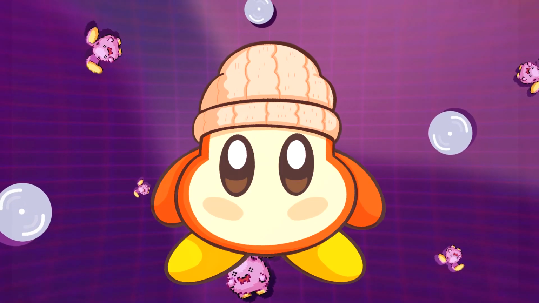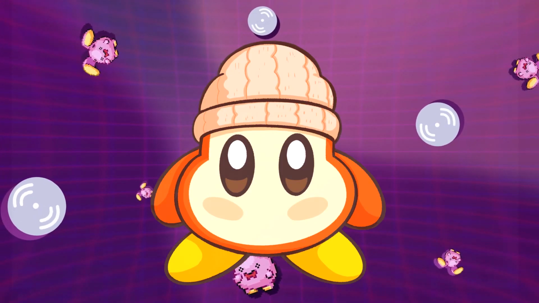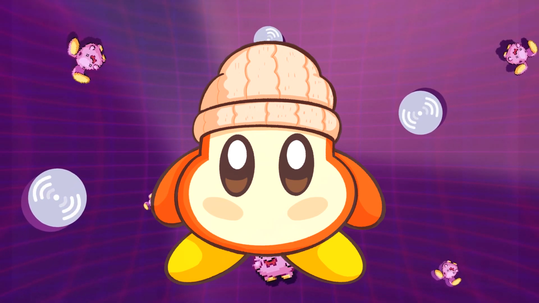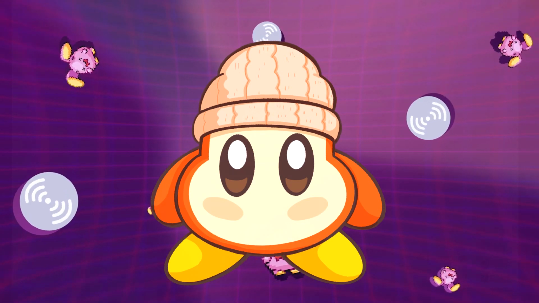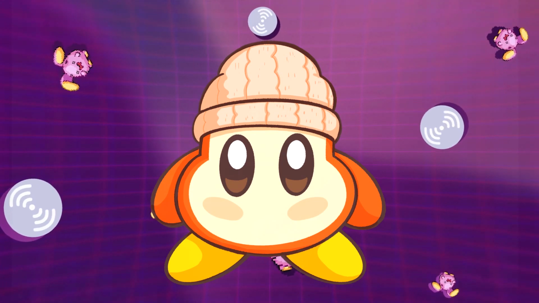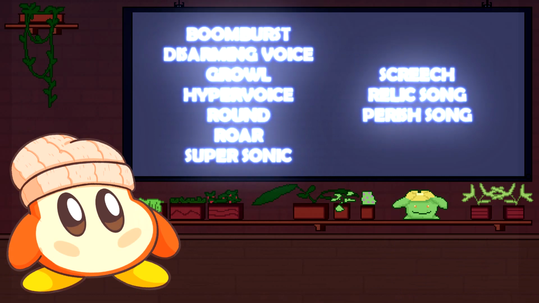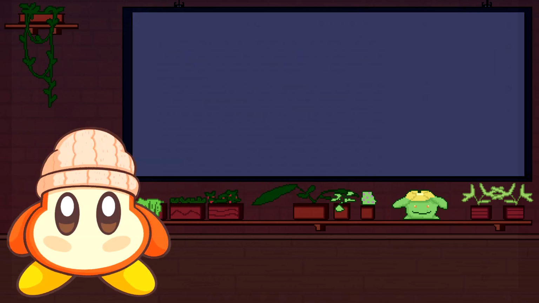Moves, I think, are pretty easy to add, as there are so many sound-based moves in the game already that could easily just be swapped to a sound typing. Pretty much every sound-based move already in the game, which are majority normal types, can change to sound types. So these would be moves such as Boom Burst, Disarming Voice, Growl, Hyper Voice, Round, Roar, Supersonic, Screech, Relic Song, Perish Song, etc.